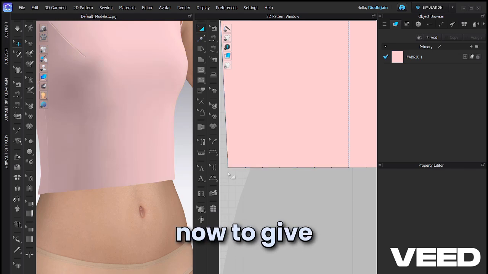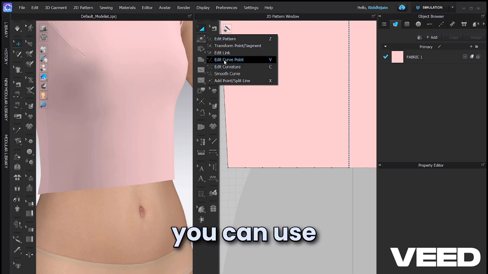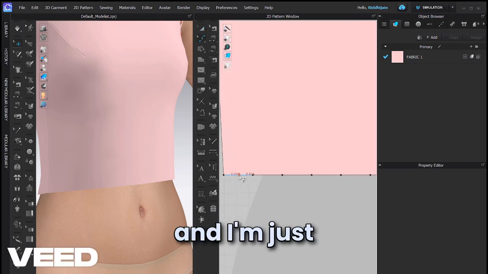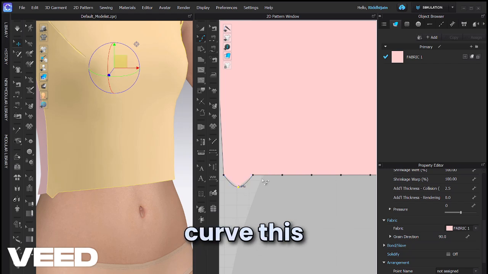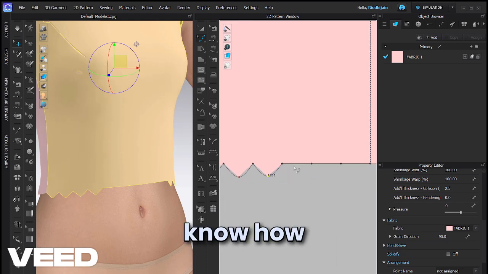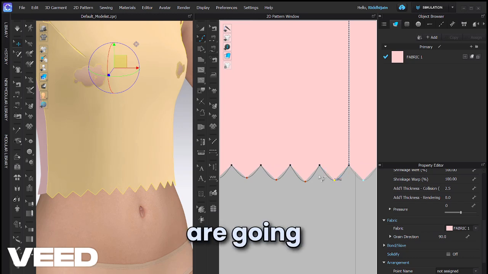Now to give that kind of a curve, I'm going to long press on this option, and you can use either of these two options, either curve point or curvature. I'm going to click on curve point here, and I'm just going to curve this here like this. Now the steepness of the curve, or how curvy your curvature is, is completely dependent on you as to what kind of look you are going for.